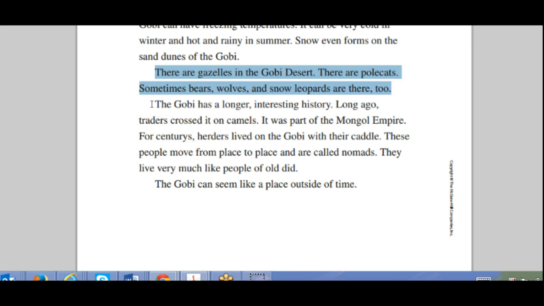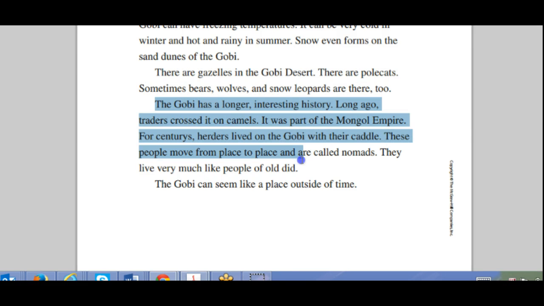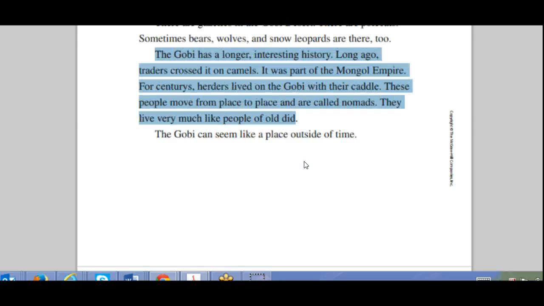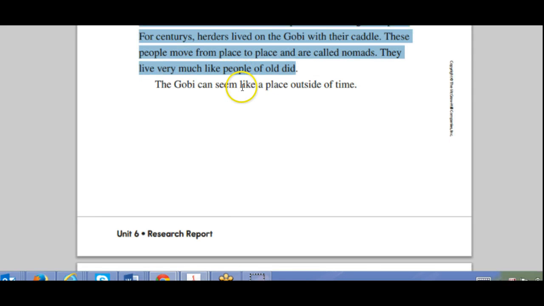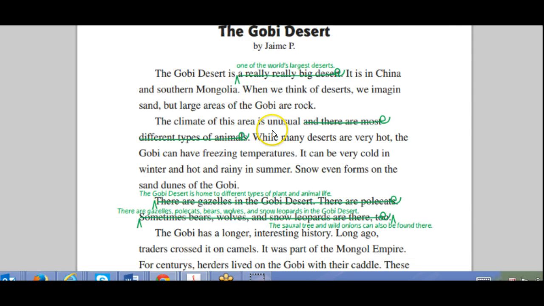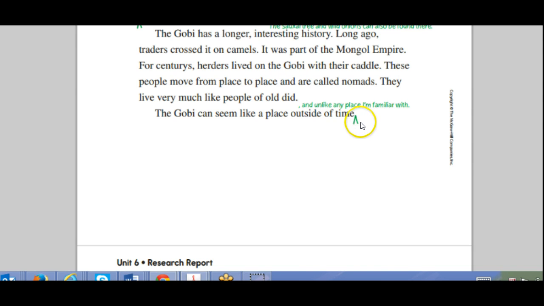The Gobi has a long, interesting history. Long ago, so see they changed paragraphs again because now they're talking about history. Long ago, traders crossed it on camels. It was part of the Mongol Empire. For centuries, herders lived on the Gobi with their cattle. These people move from place to place and are called nomads. They live very much like people of old did. The Gobi can seem like a place outside of time. So this was their conclusion.